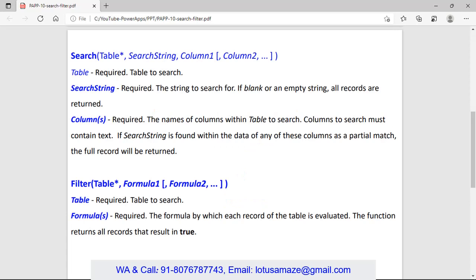Today we will discuss how to use the search and filter function in Microsoft Power Apps. Now, what are the search and filter functions? With the search function, you can search the columns in a particular table. You can search a single column or multiple columns.